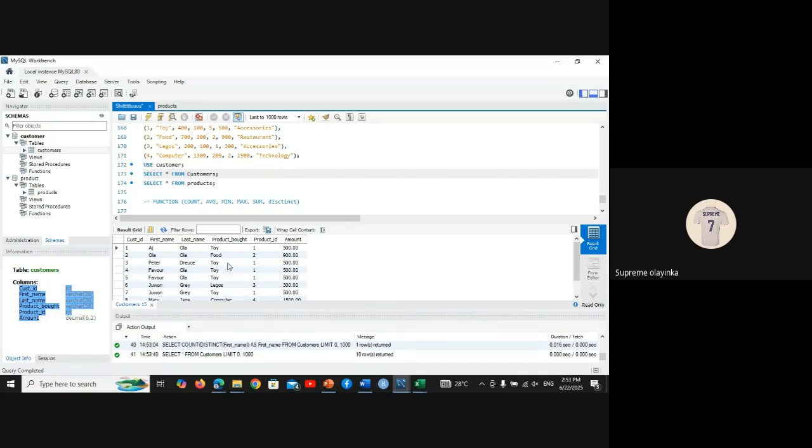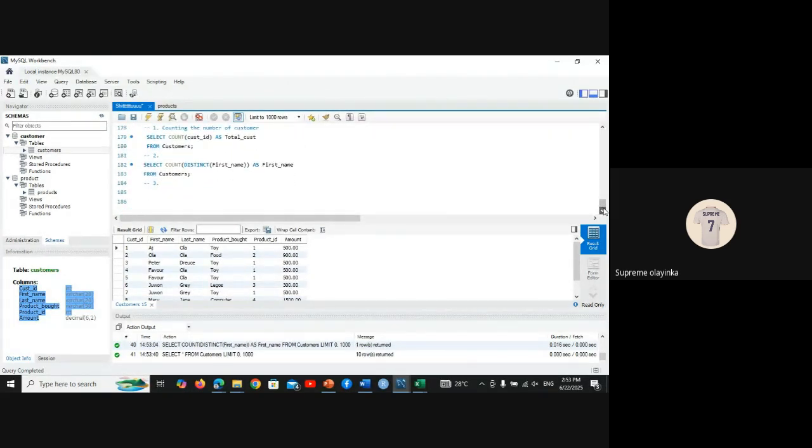Okay. Now I want to know the total amount spent. Not on food, but the total amount spent in my company, in the store. How much is the total amount spent in the store? Who can tell me the query for the total amount spent in the store?